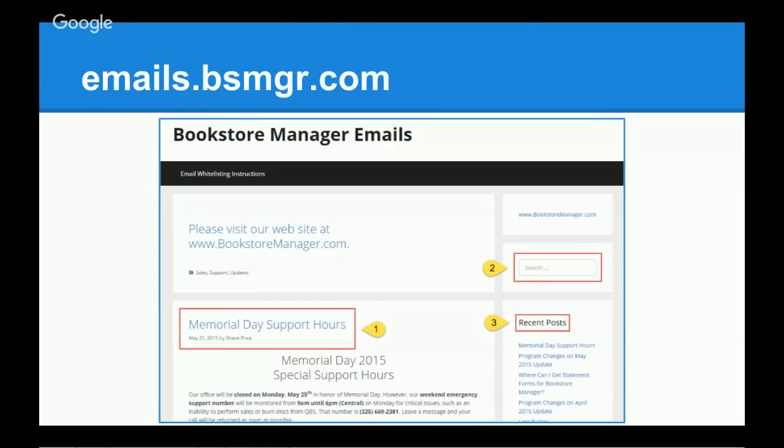On the left side, number one is just your first email that's listed. Number two is a search box, so if you want to go back and look for a particular email, you can use that. And then number three is just our most recent post that we've made.